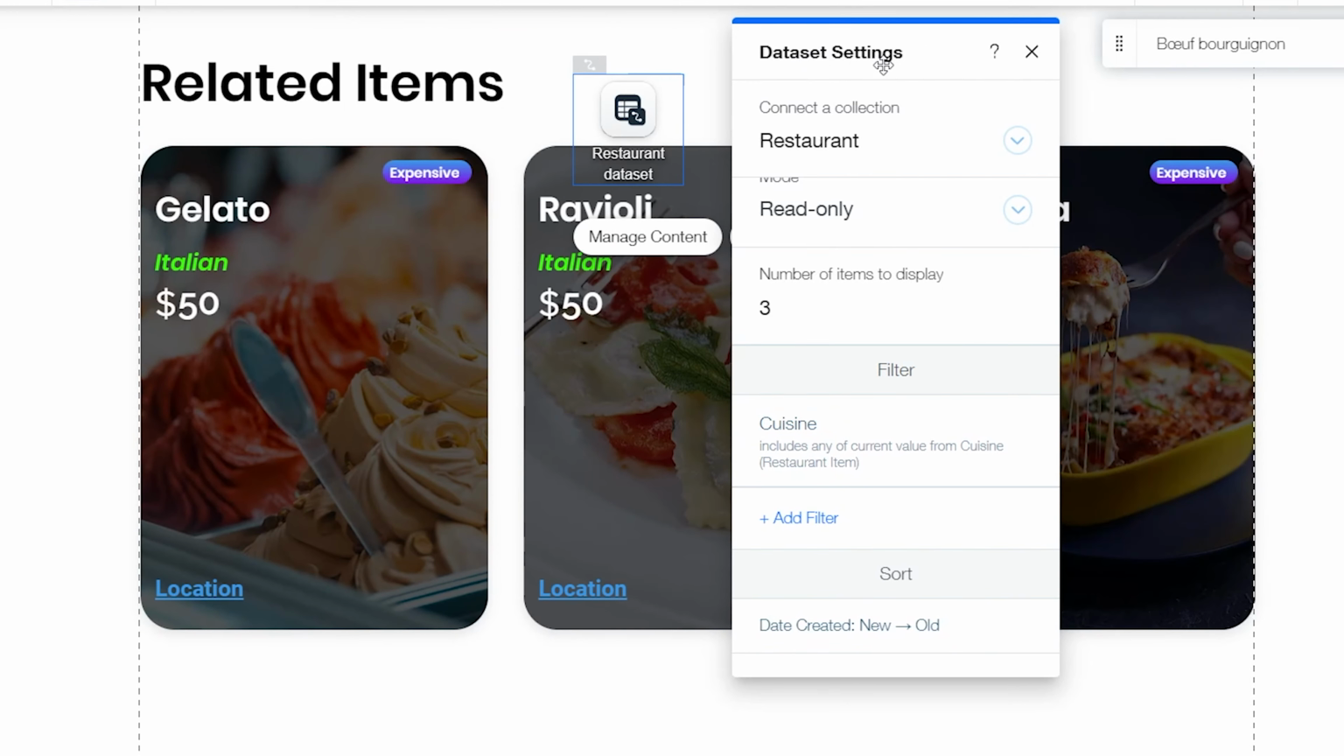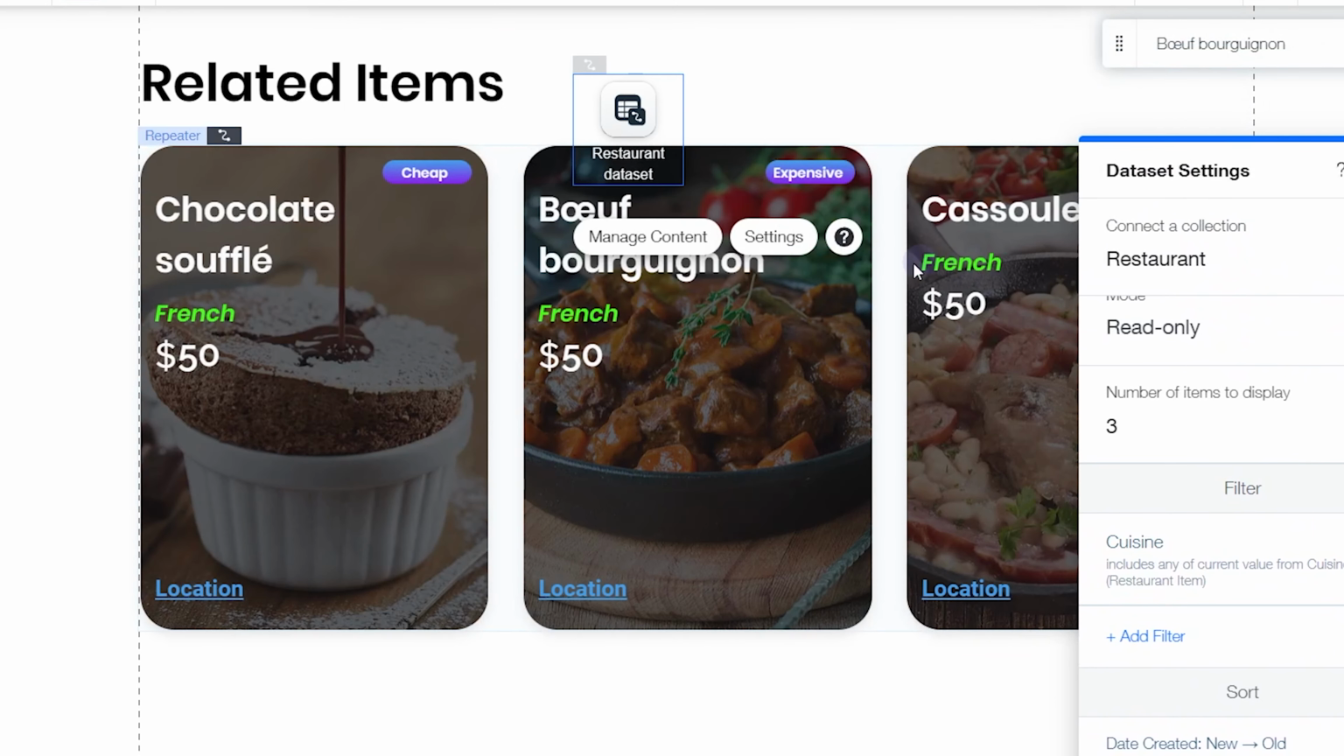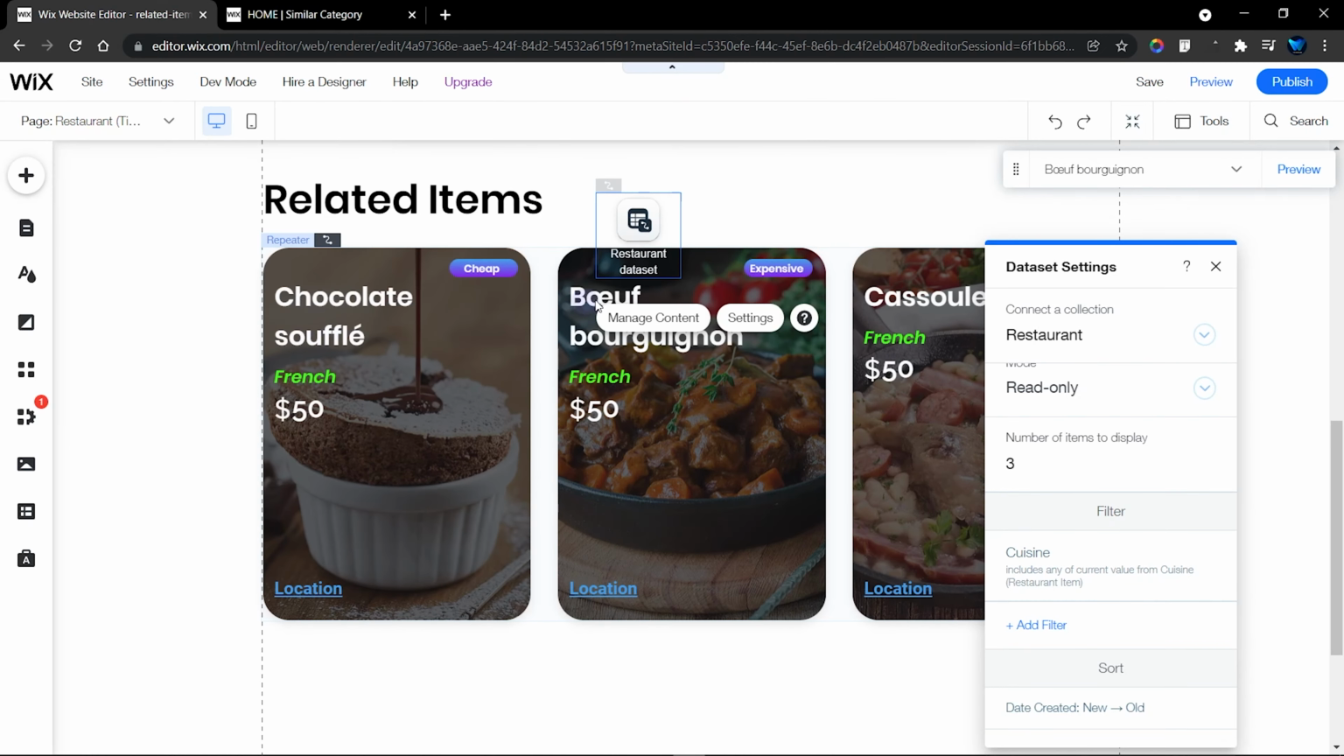Now you're going to see that this could change. These items displayed are going to change, and this is because we've been able to filter all items that are related to the main data set, which is called restaurant item.